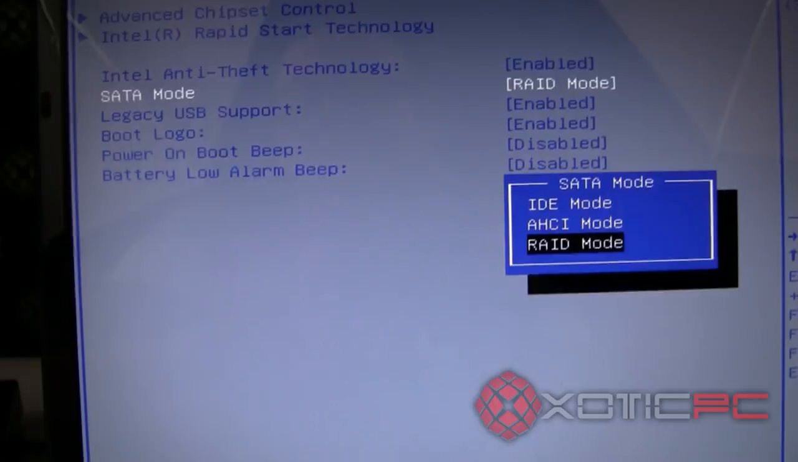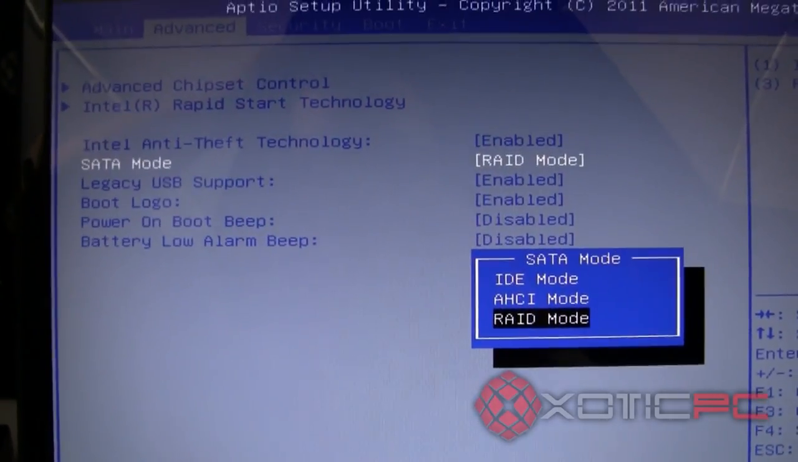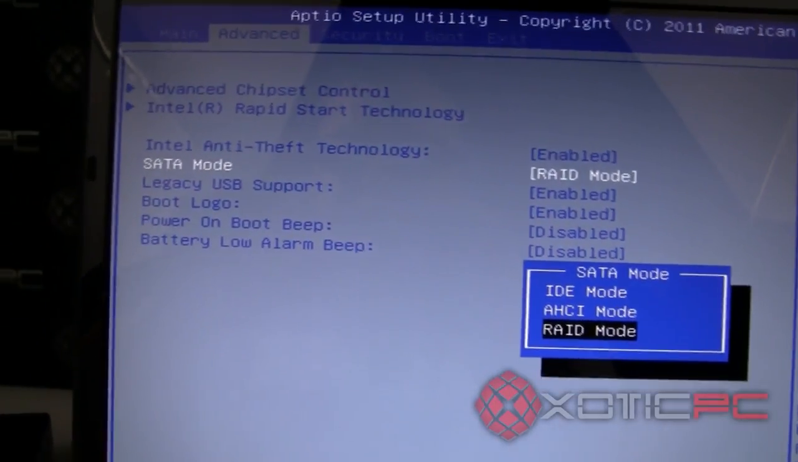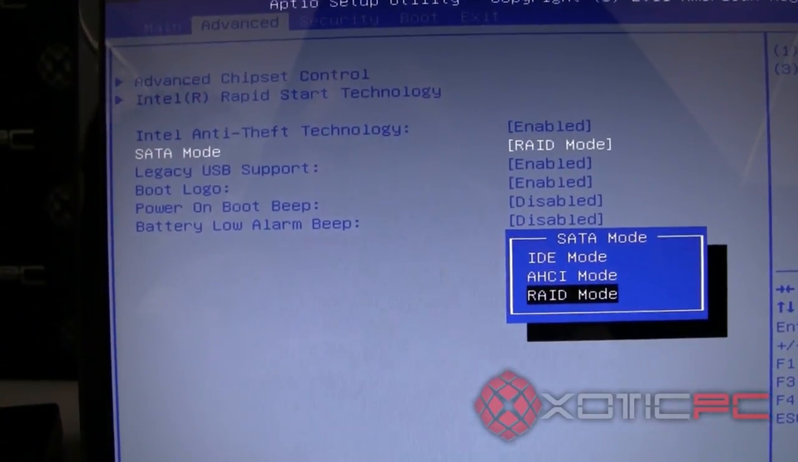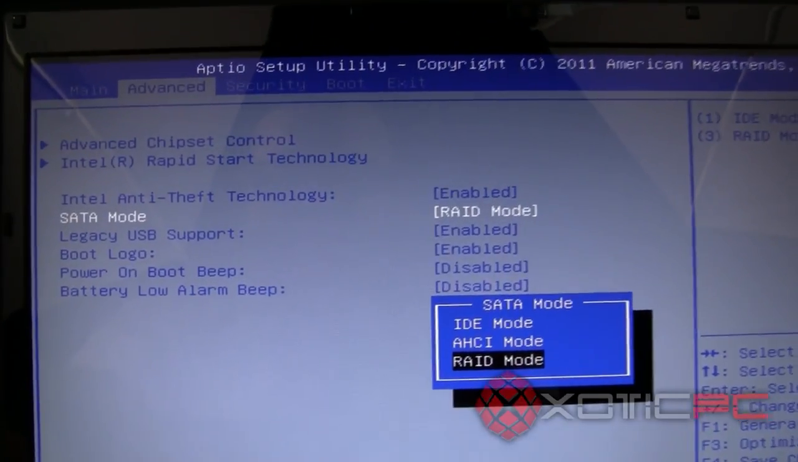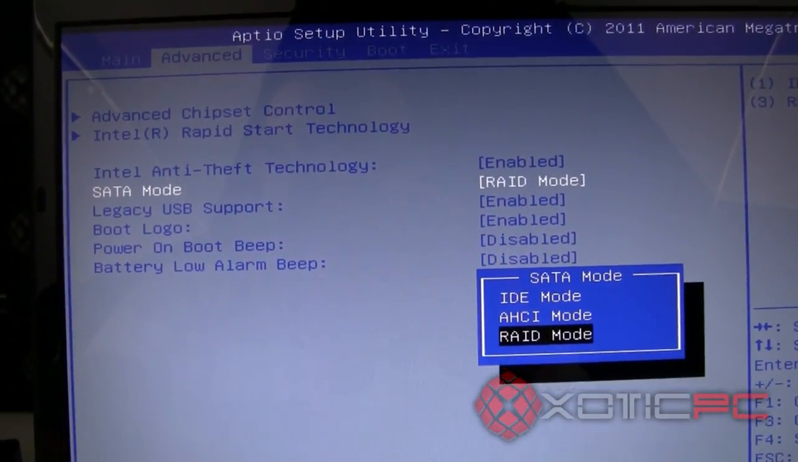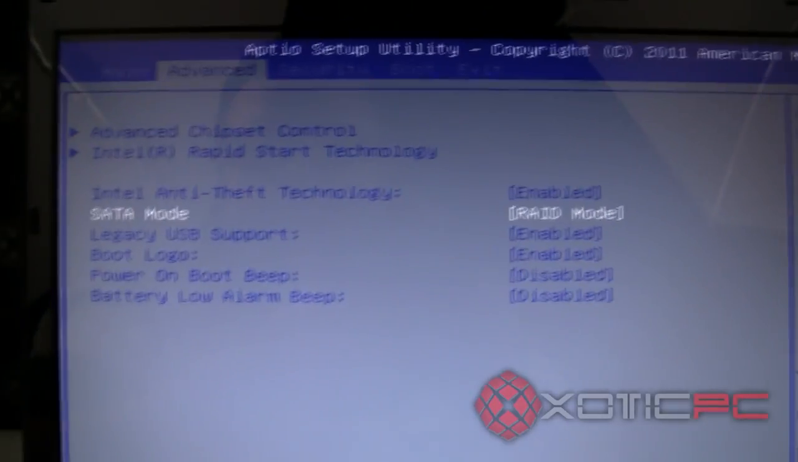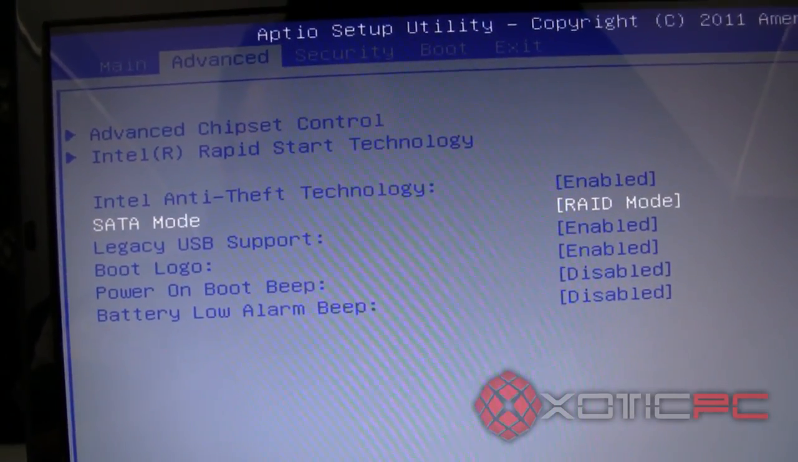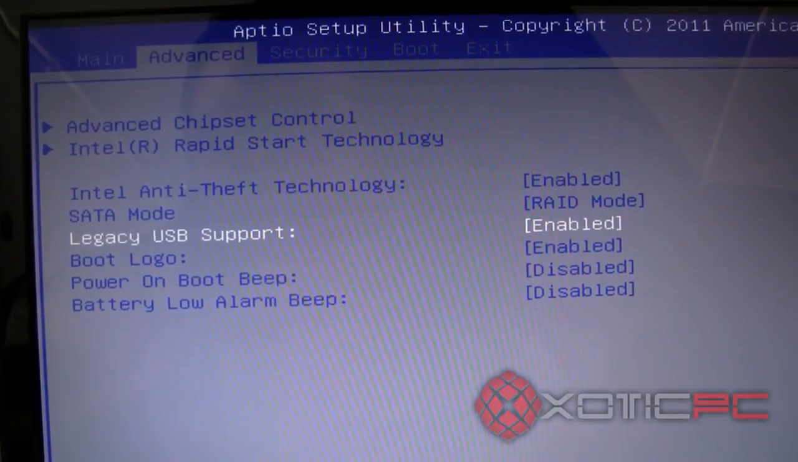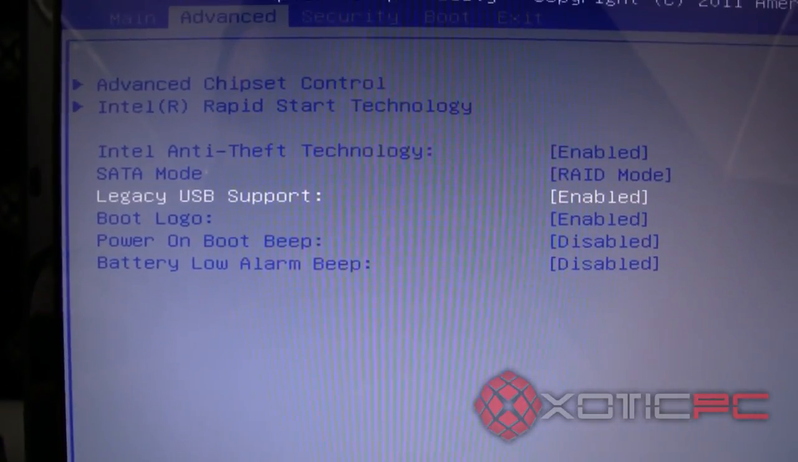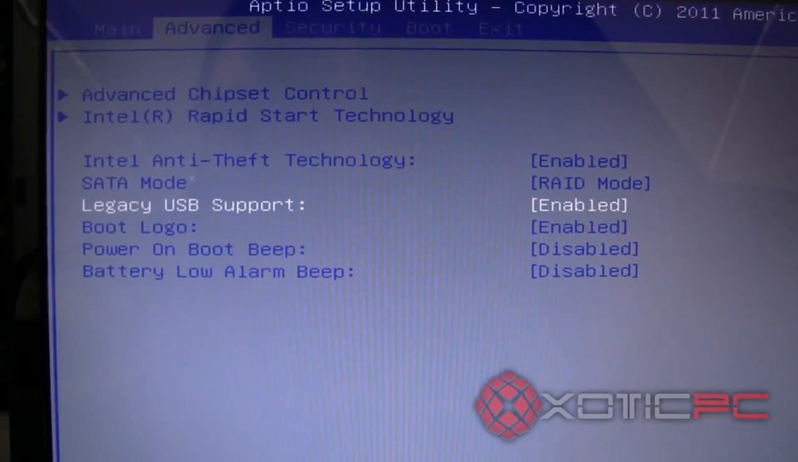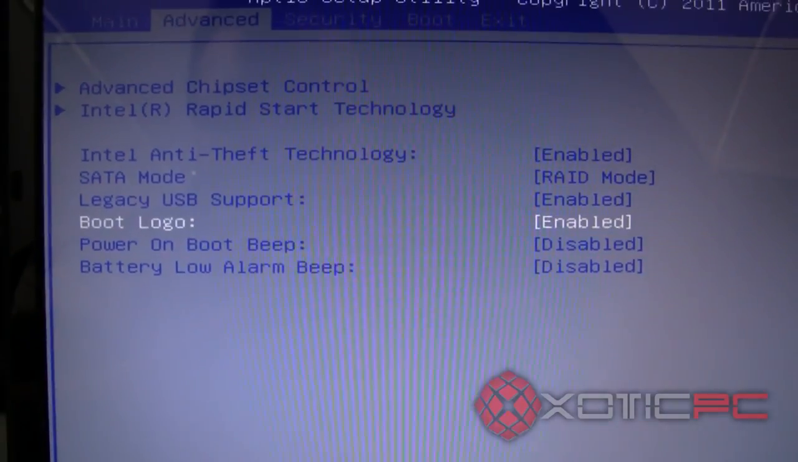I know most people don't usually combine hard drives that are different sizes, let alone SSDs on a laptop, but in this case, that's what's expected. Then you load their driver, and that's what improves the performance and allows them to work in conjunction with each other. You can enable or disable the Intel anti-theft technology, and then there's whether or not you want the USBs to have legacy support to work with the 1.0s, 2.0s, and 3.0s. You can turn off the boot logo if you don't like the Sager.